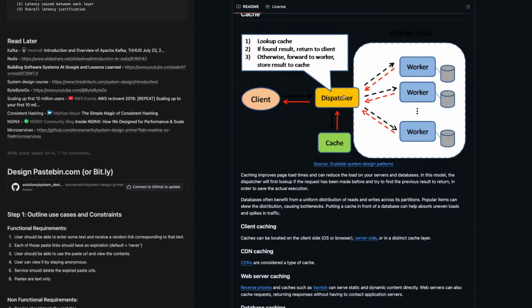So the client is calling the dispatcher. What is the dispatcher doing? It is looking up the cache. If it finds the result, then it returns it to the client. Otherwise, it forwards to the worker and stores the results in the cache. If the result is not found, it forwards the request to the specific worker to handle it, and whatever result comes out of that worker, it stores and updates in the cache and then responds to the client.